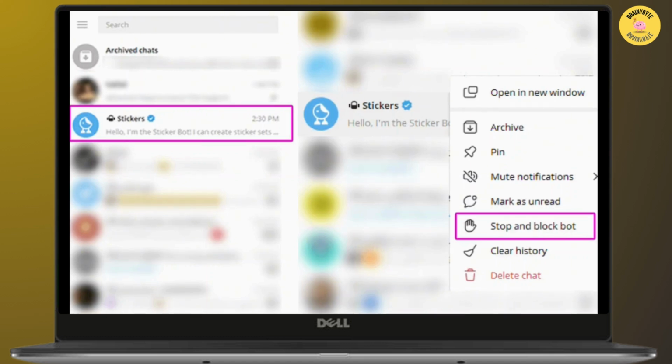Open Telegram on your phone or desktop. Find the bot that you want to delete. Simply press and hold on it for a long time until you see Stop and Block Bot. Simply tap on it and your bot will be stopped and blocked on your account.